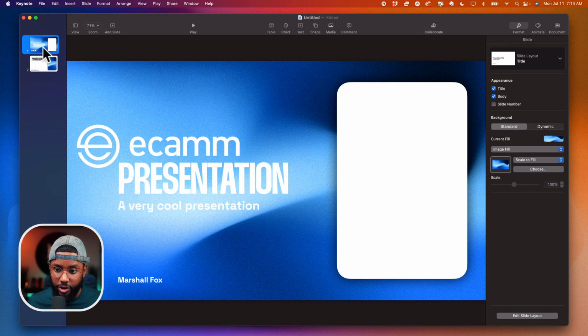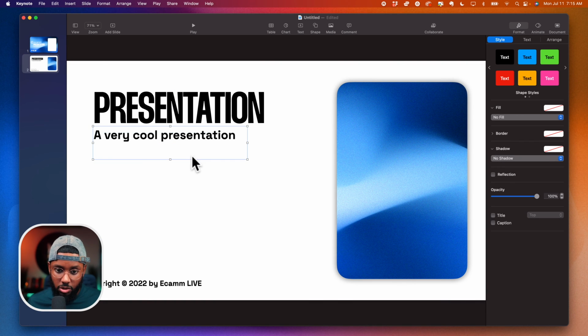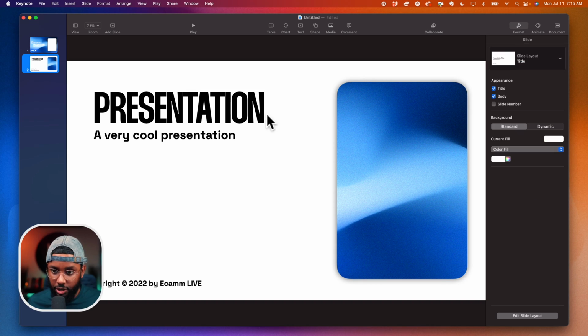Boom. So here we are, slide 1 and slide 2. As you can see, the actual rectangle doesn't move, but the color changes. So this is our title. I'm just going to add a bit more separation here, y'all.